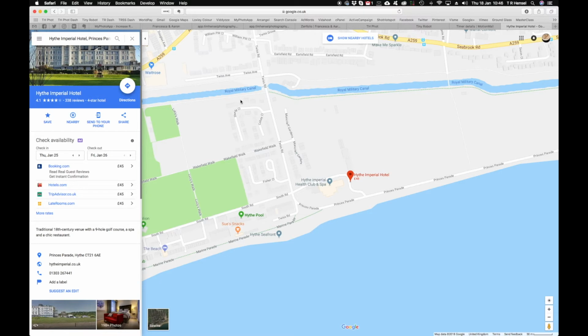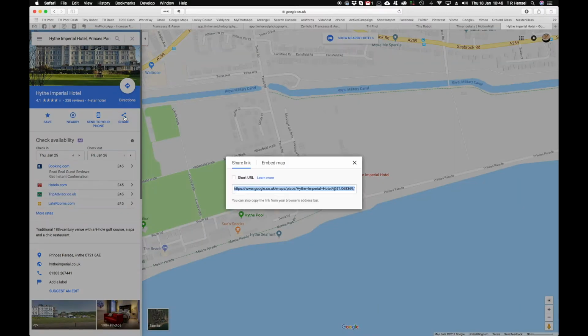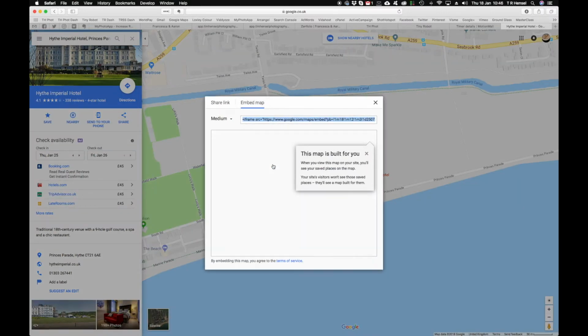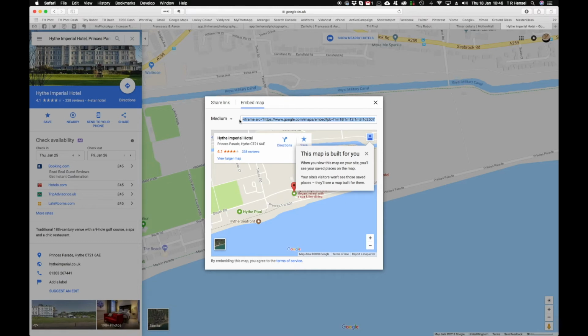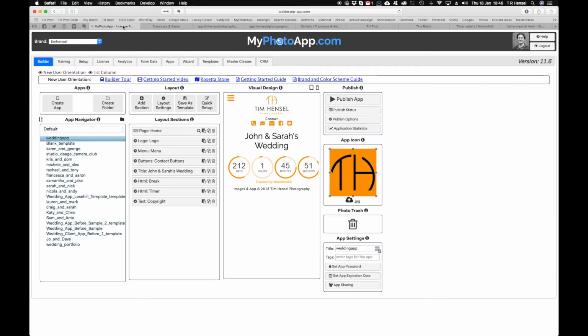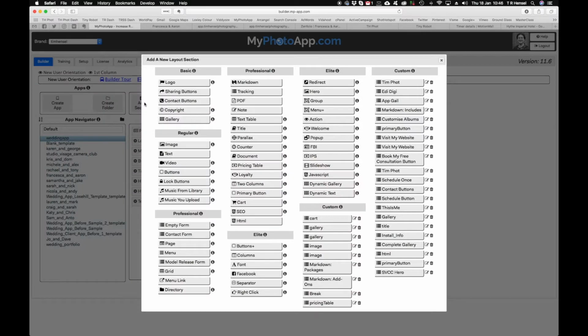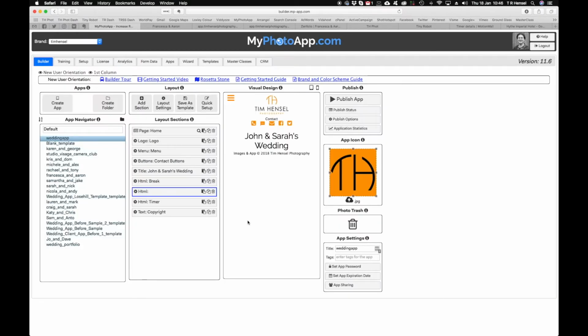And what we want to do is get the code to embed that in our app. So you need to click on the share icon, then click on embed map. And that's it. So this code here, it's already selected for you. Just right click, copy that, back to MyPhotoApp, and another HTML section. So you can see we're going to put this under the timer, which is where I like it to go.